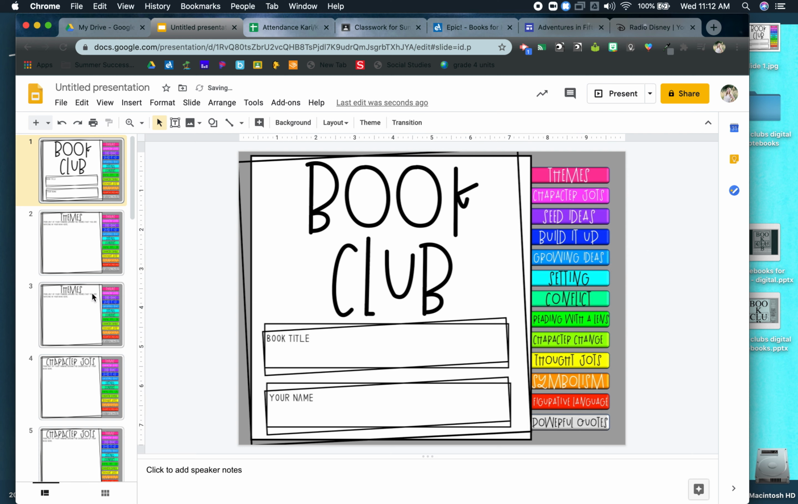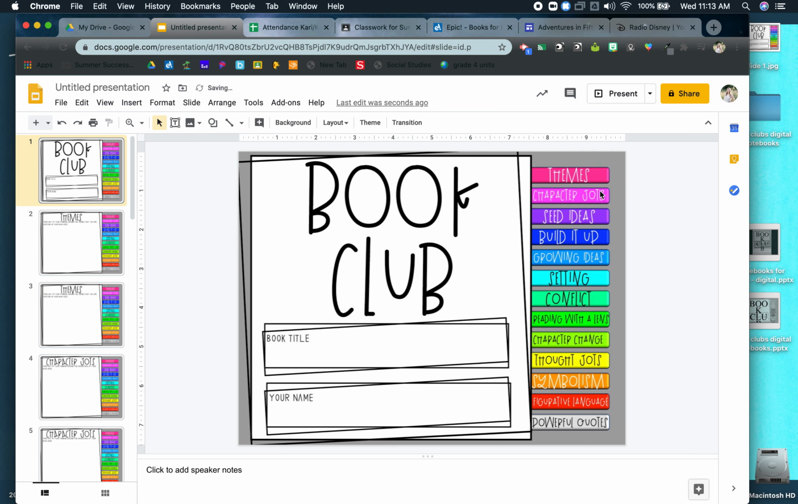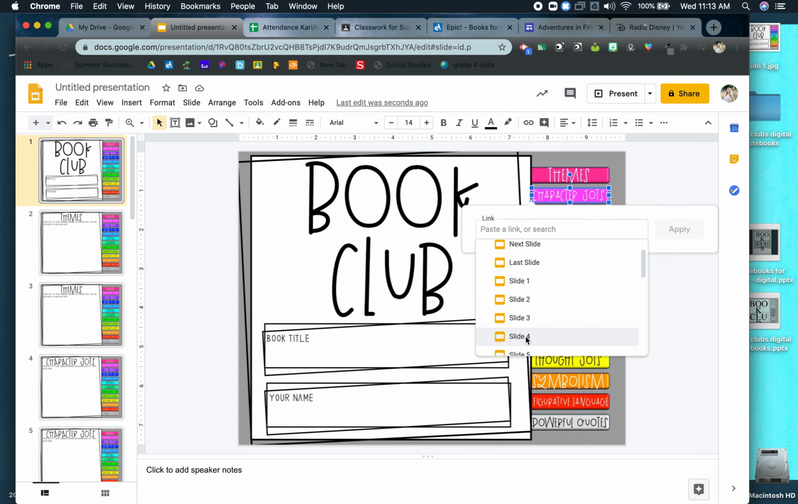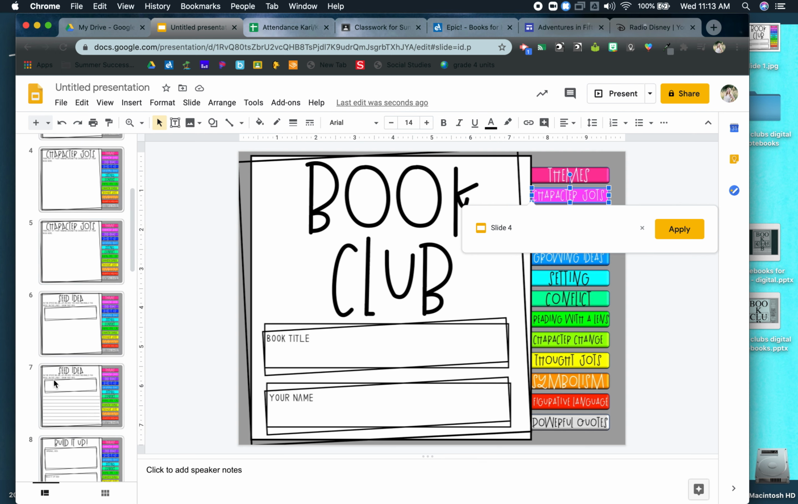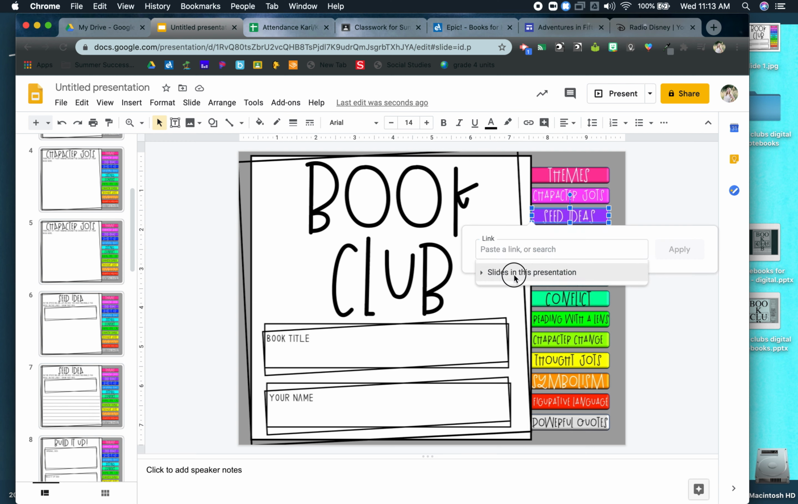The next thing we're going to do is add links. So I know my themes is slides 2 and 3. To add a link, you just click the box again and click the little link button. And I'm just going to choose slide 2 and click apply. And you can go through and do it for all of those. So for character jots, it is slide 4. So I would go there. I'm just going to scroll down a little bit. For seed idea, it's slide 6. You get the idea, right? You're just linking each of them.